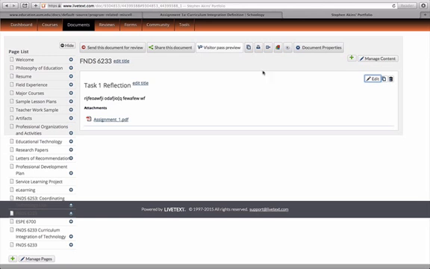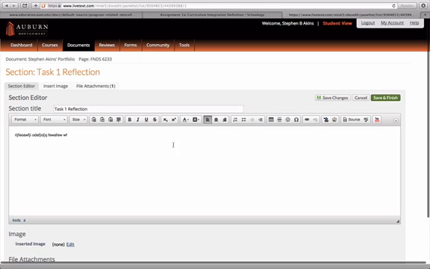All right, so now I have my title, task 1, reflection. I've done my reflection in my overview, and here's my assignment. Okay, links. Links are very easy too, so I'll go back and edit, and I'll show you how to do a link.